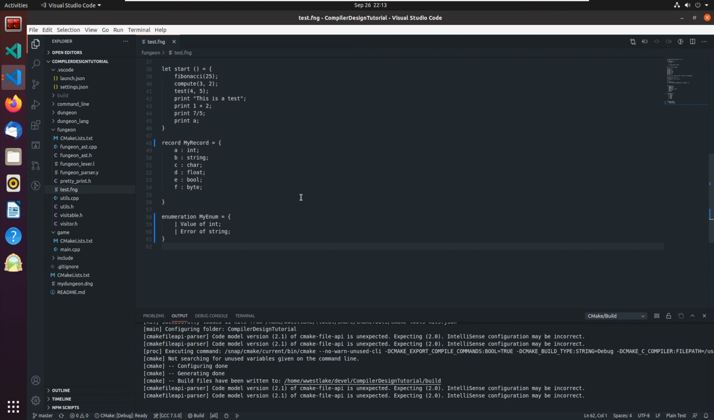And so wherever we use my enum as a type for a value, that value can either be a value of int, so it'll have an integer value with it, or it can be an error of string, but it can't be both at the same time. That's what an enumeration is in this type.